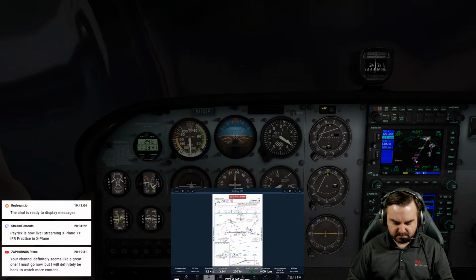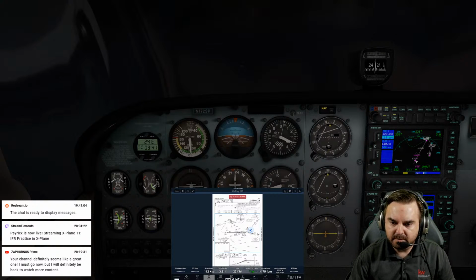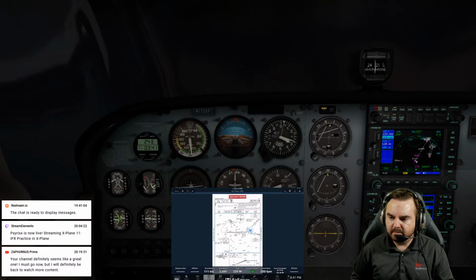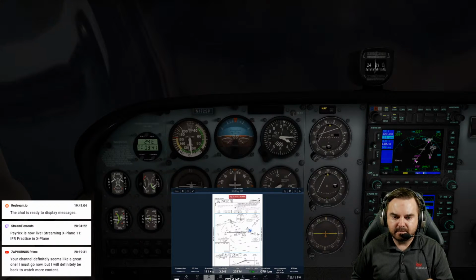All right, we'll do mixture full rich. Landing and taxi lights are on. Gas is on both. Undercarriage is down and welded. And seat belts are on. 225, here we go.